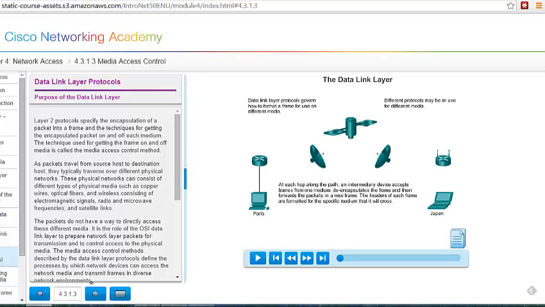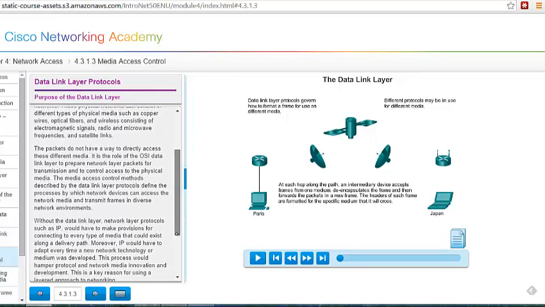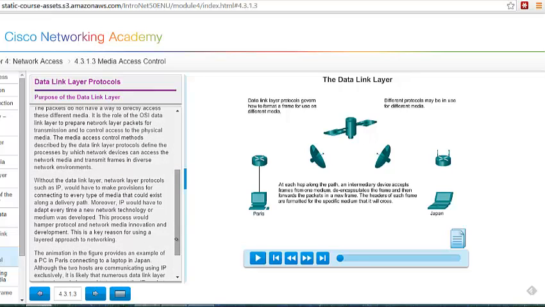Layer 2 protocols specify the encapsulation of the packet into a frame and the techniques for getting the encapsulated packet on and off each medium. Each medium adds its own bit of information, so it needs to know which type of media it is covering. A packet travels from source host to destination host. They typically go across several different types of media throughout the different networks they go through to get from one end to the other. So this addressing is very important.